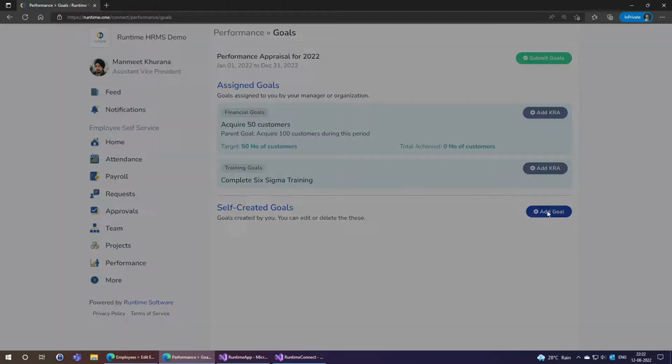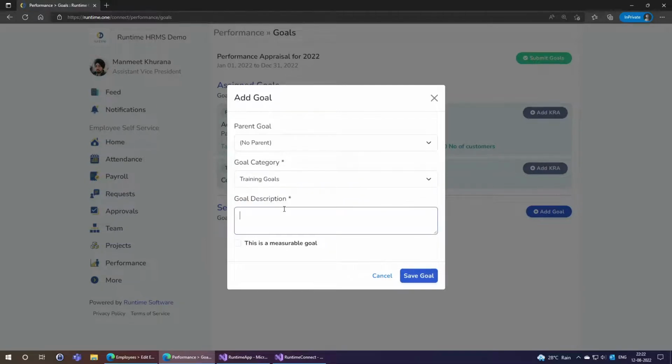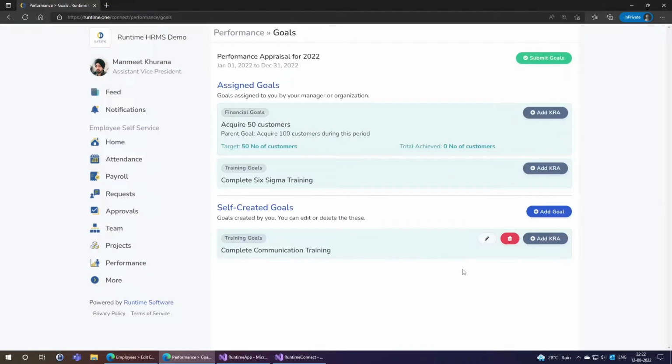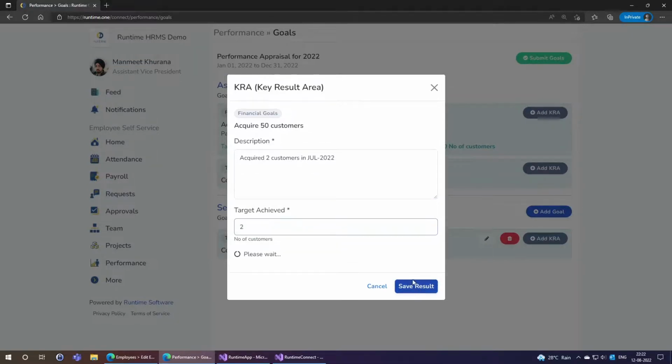Here you can add a goal, and let's say a training goal, complete training. So another non-measurable goal, you can add it like this, and then for the goals which are assigned by the manager, you can add KRA in a similar fashion as we added KRA in the previous form. So let's add one more KRA over here. Acquired 2 customers in July, and let's put 2, save result.